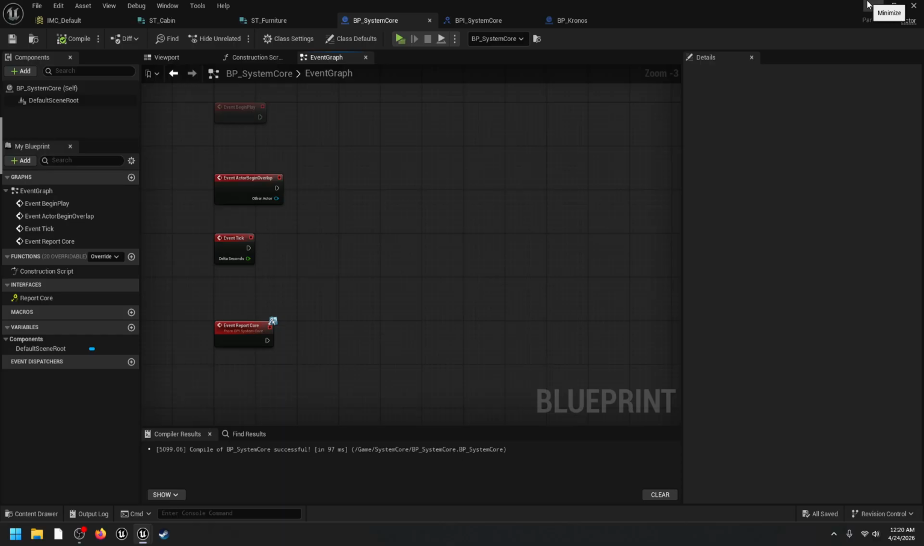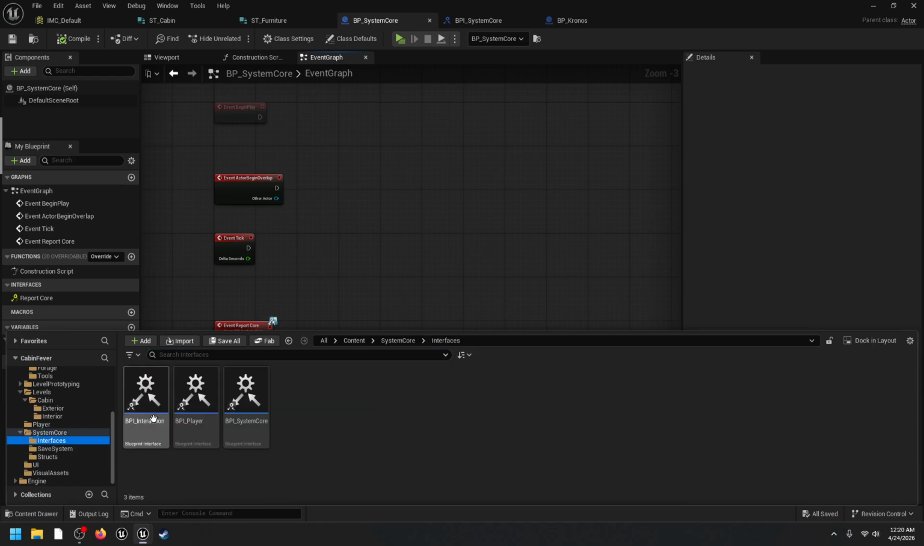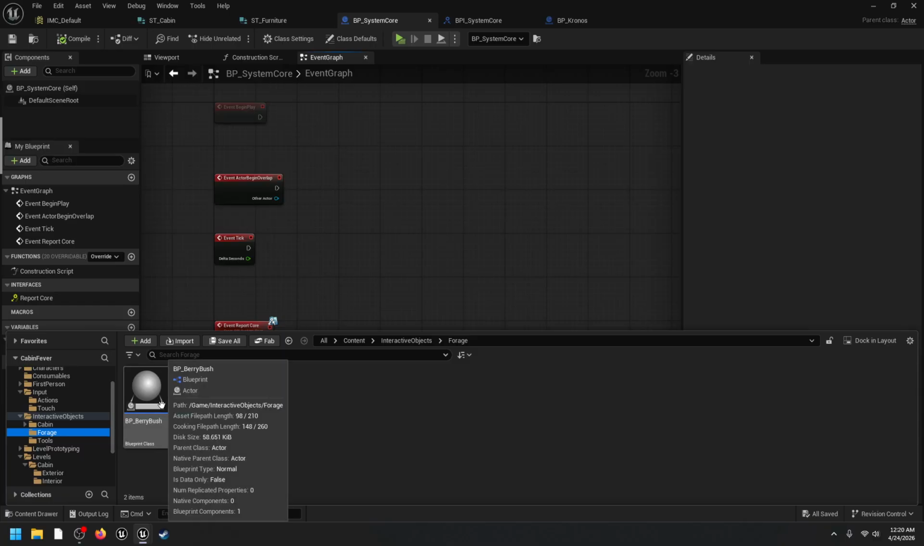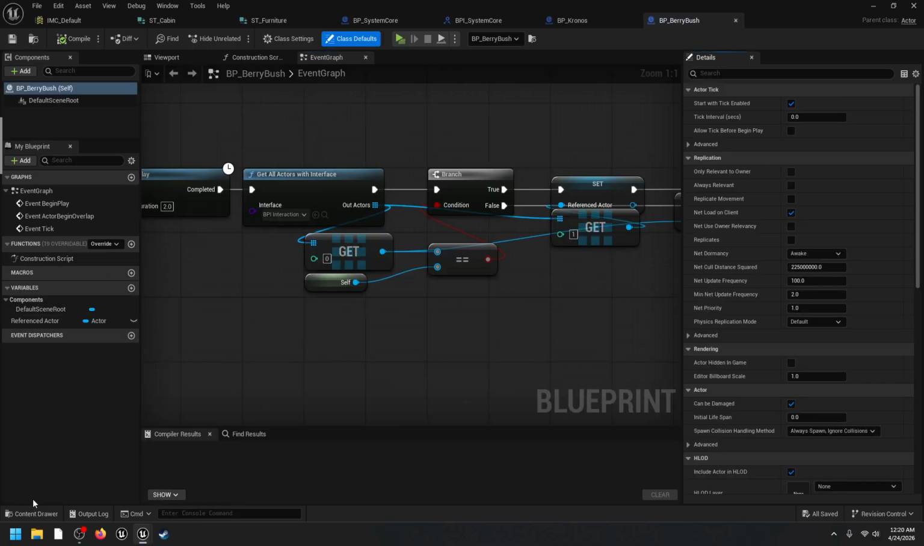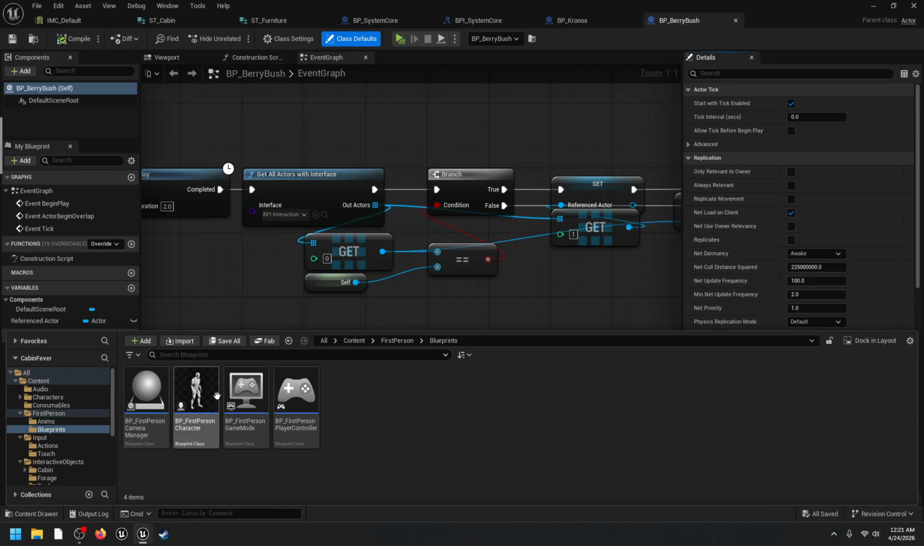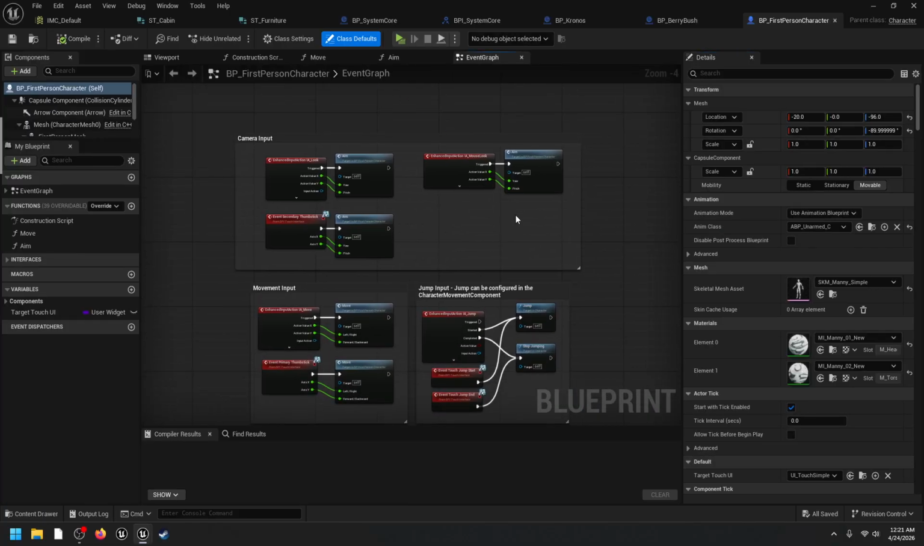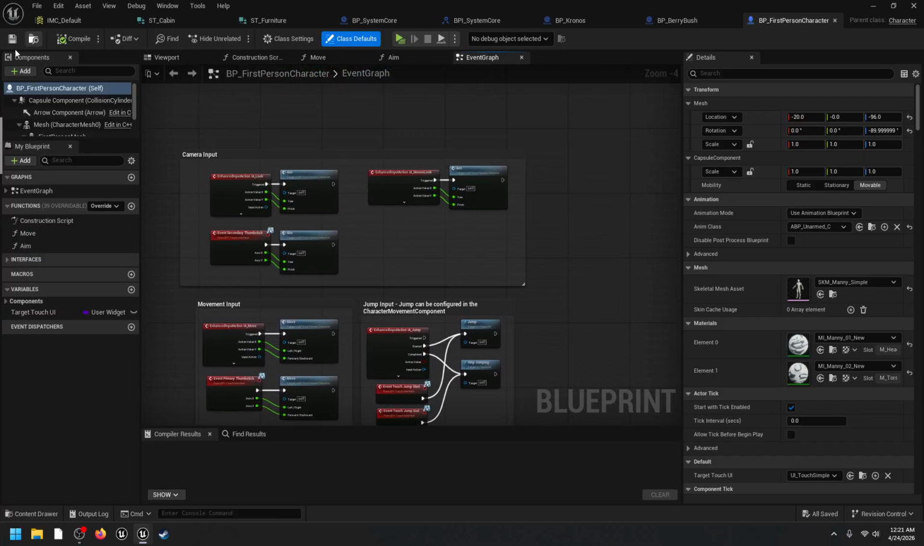Okay, so what are we actually doing? Save system core. We have an interaction, a player and a system core interface. I believe I was playing with mushrooms, right? Forage, berry bush. Let's also get into this fella, because we have stuff here to mess with.